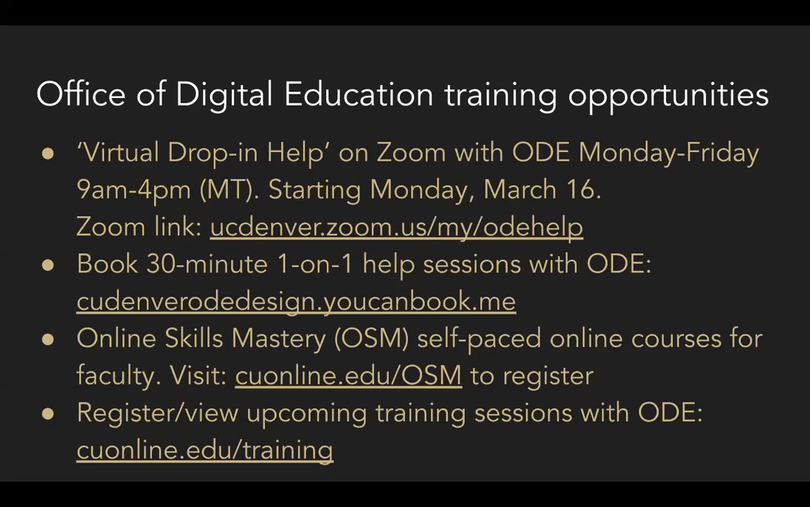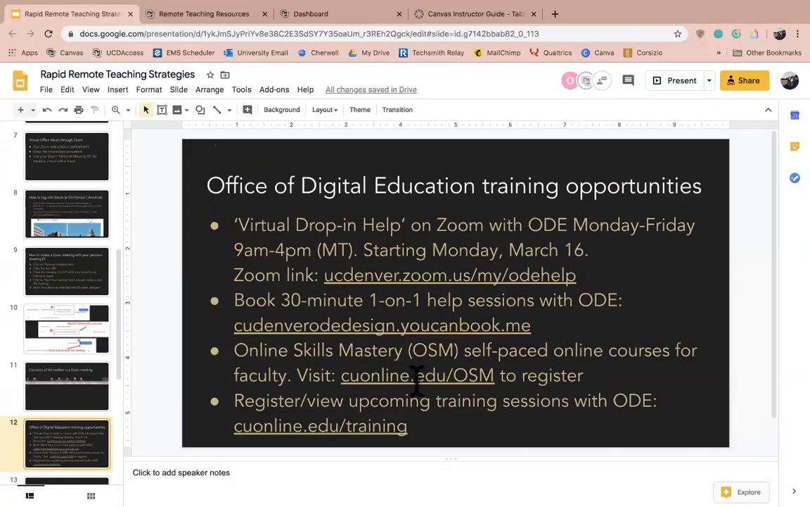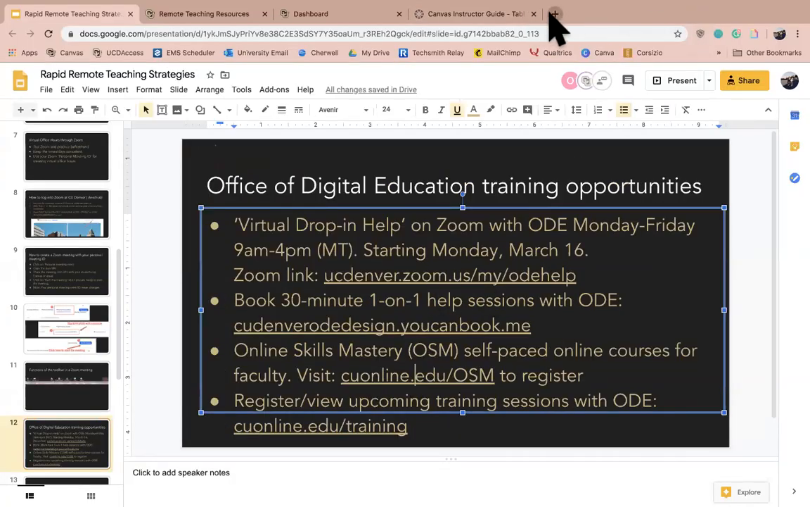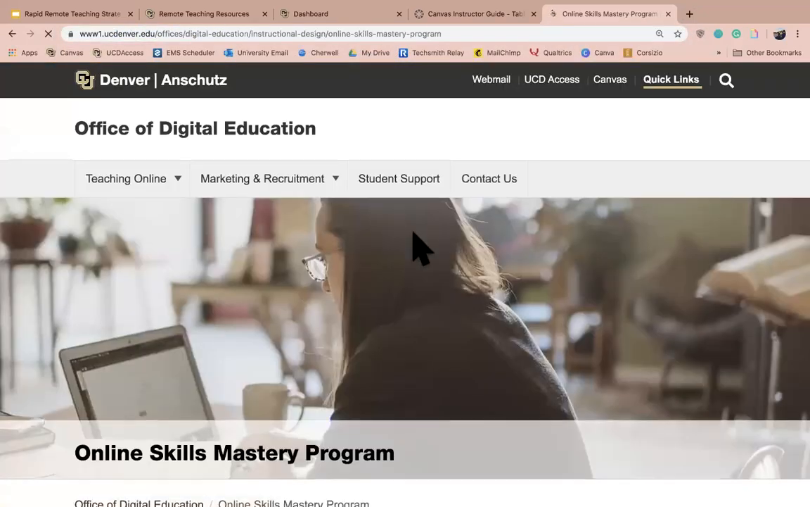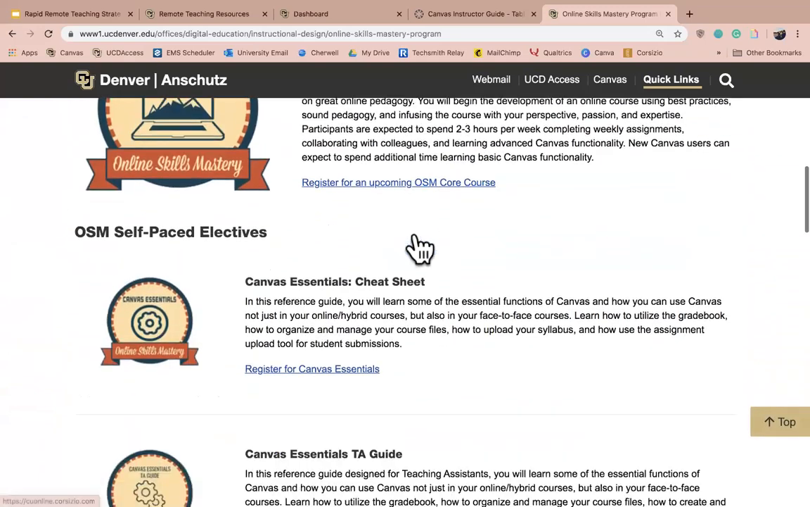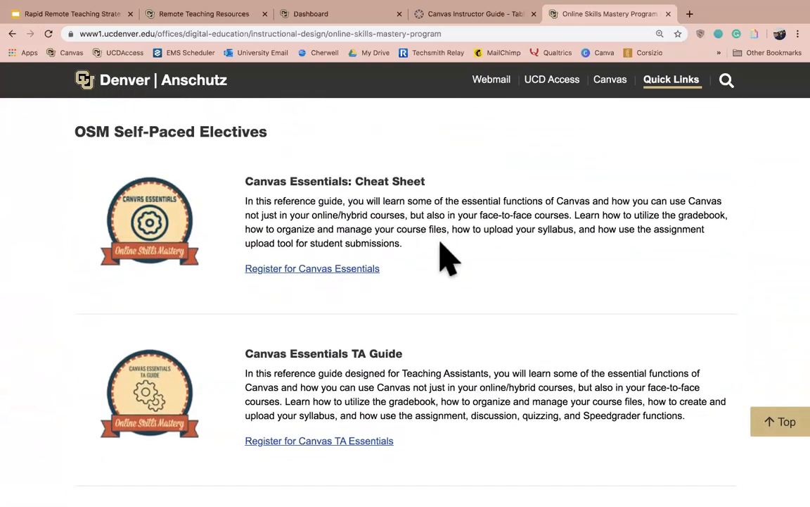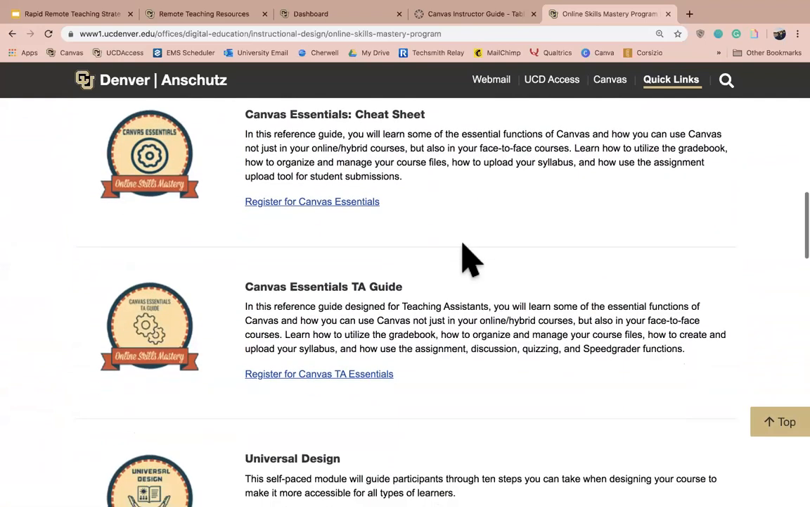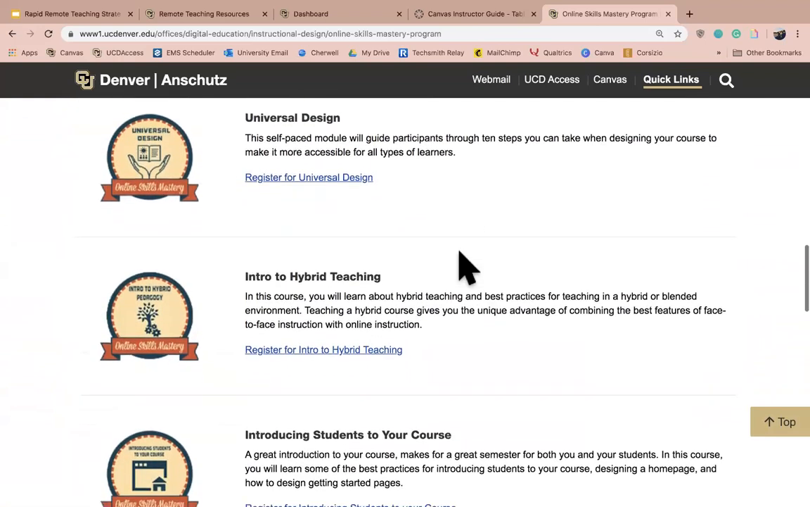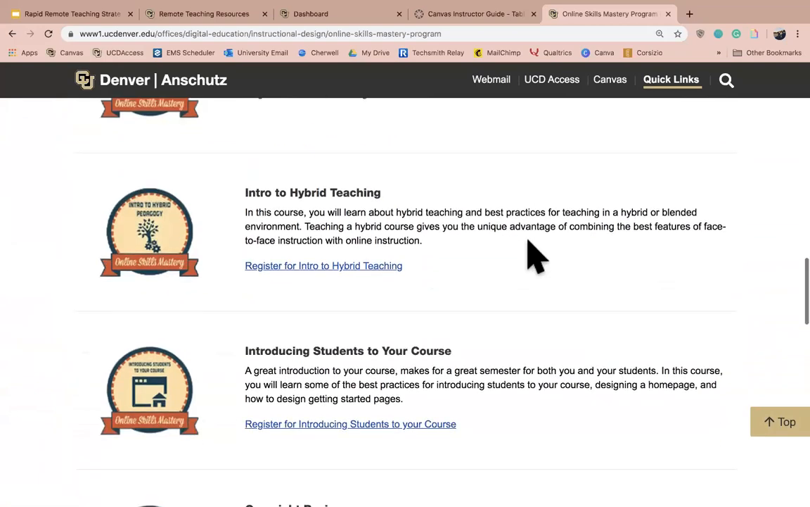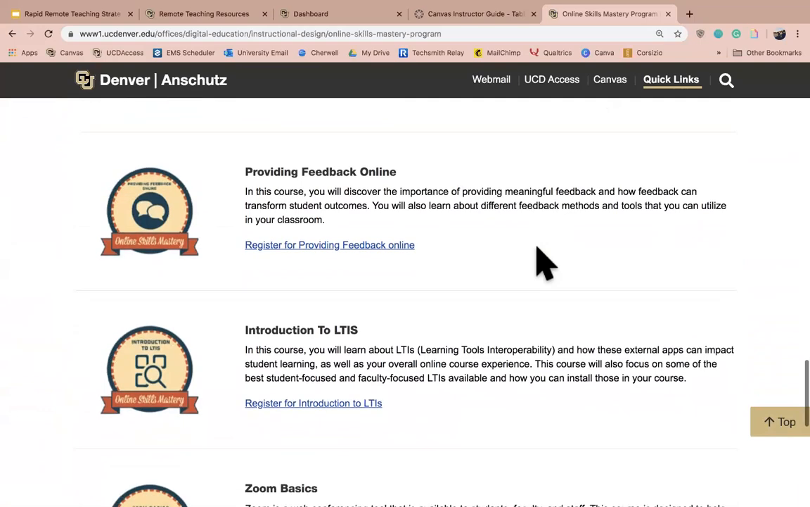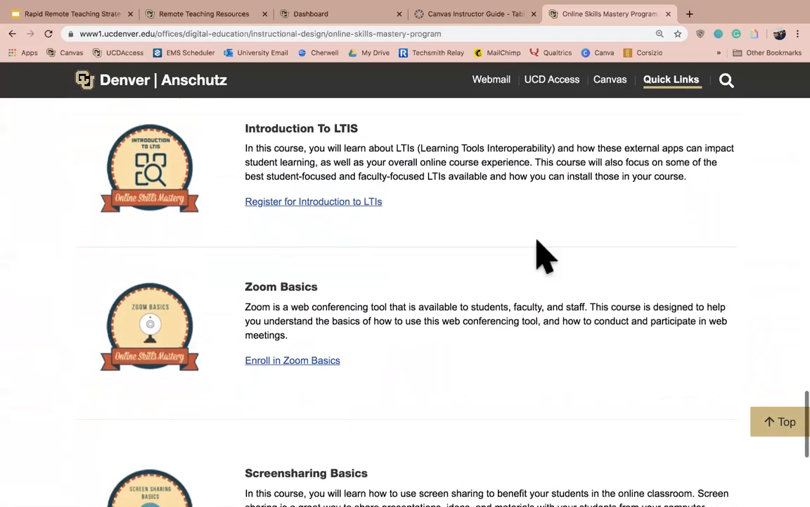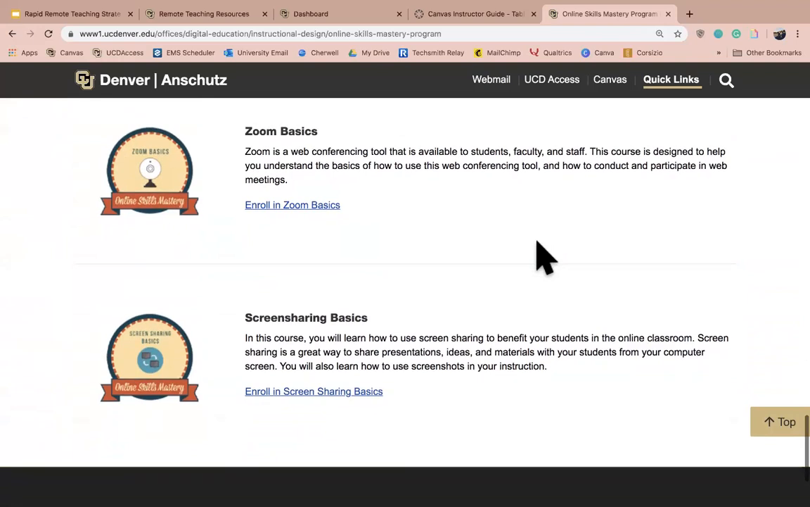And so I'm just actually going to hop out of here really quick and bring up cuonline.edu/OSM and just show you kind of what this looks like, the opportunities that you have available. So we have a Canvas Essentials cheat sheet course. We have a TA guide. We have some electives over universal design, hybrid teaching, introducing students to your course, copyright basics. So there's a list of different self-paced online courses that you are definitely encouraged to enroll in and take a look at to help you get started.